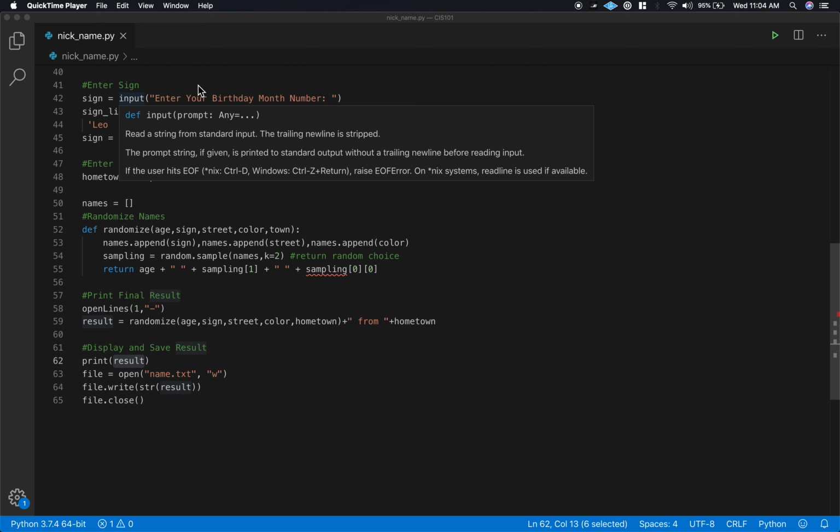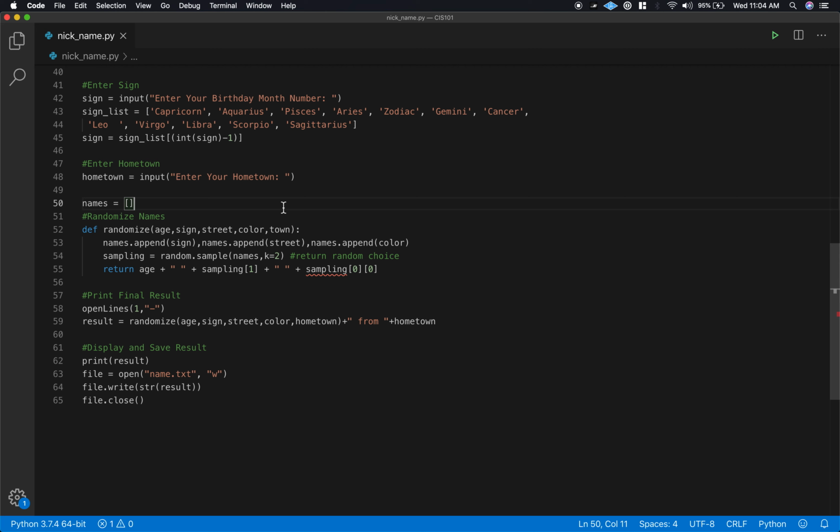So now that I have my user answers stored into variables, I need to generate a nickname. And that is going to happen on line 52 in my randomize function. My randomize function takes in the 5 user answers as arguments. It appends them to a list on line 53.